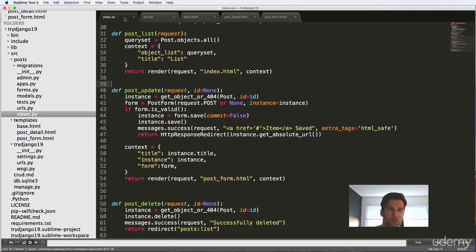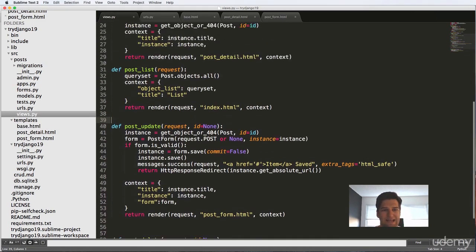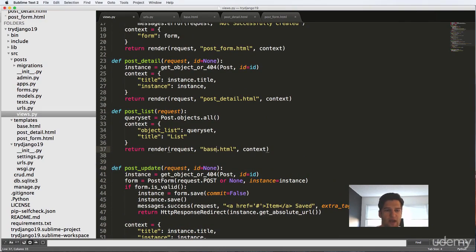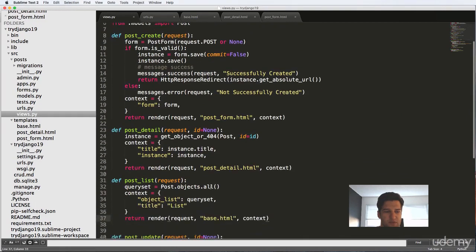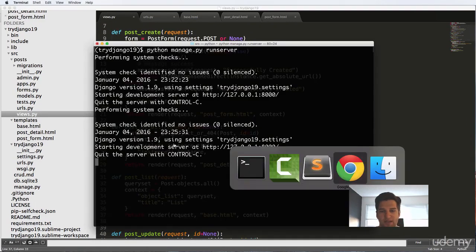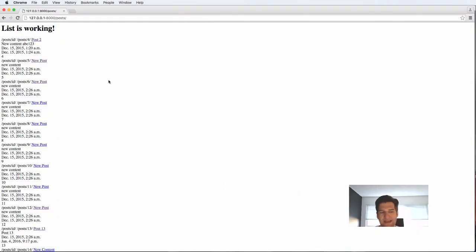And now back in our view, wherever we rendered index.html, we're going to render base.html now. And it's only in one place. So that's the list. Let's go ahead and take a look at the list. And if I refresh in here, nothing has changed. It looks exactly the same.